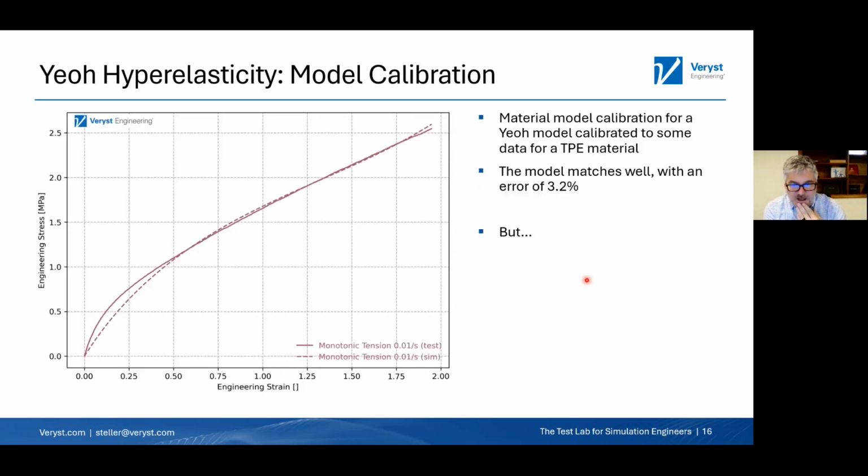So I've calibrated some of these models to this test data. In this case, we took a TPE material, which is a thermoplastic elastomer material. This one's called Santoprene. A TPE material is somewhere between an elastomer and a thermoplastic, because those two components are mixed together. I calibrated a material model, which is this dash line. You can see I call that out as the simulation down here. And this matches really well. I've got an error of 3.2%. If you want to nitpick, we need to be a little bit stiffer here. But sometimes this is as good as we can get to capture the nonlinearity over this entire range, right? We're almost to 200% strain.